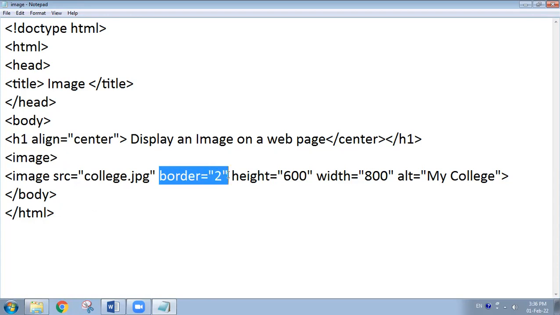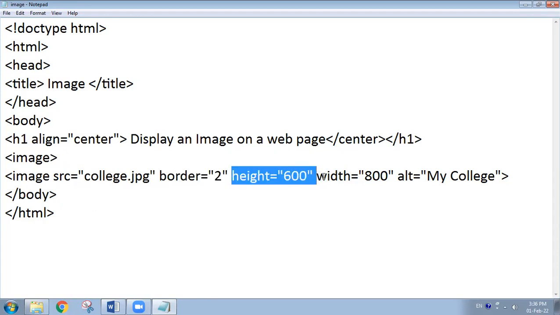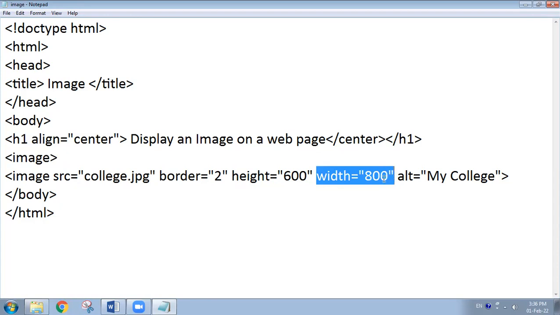Then I have given border equal to 2, height equal to 600, width equal to 800, and alt equal to my college. These are the different attributes of the image tag. The first attribute is the source, that is src. src will include the name of the image file. Then border means the outline of the image. Height indicates the height of the image, width indicates the width of the image, and the last attribute, alt, means the name given to the image.